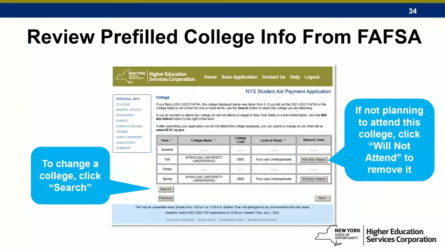Now, the TAP application does have a single college selection where the student is, by default, going to see the very first college located in New York State that they've listed on their application. So in this example, it's Syracuse. If I listed 10 colleges and the first one I listed was Syracuse, Syracuse is going to be the college that's defaulted for the fall and spring semester.